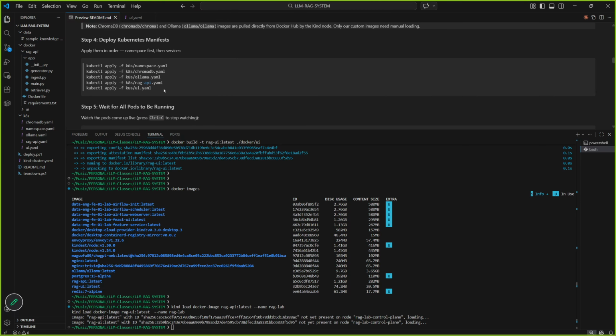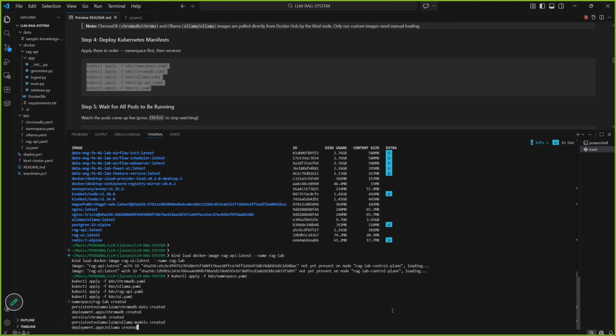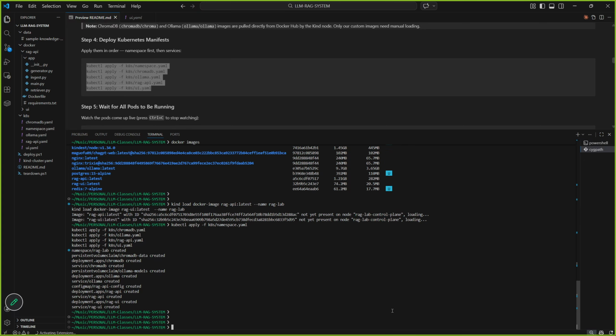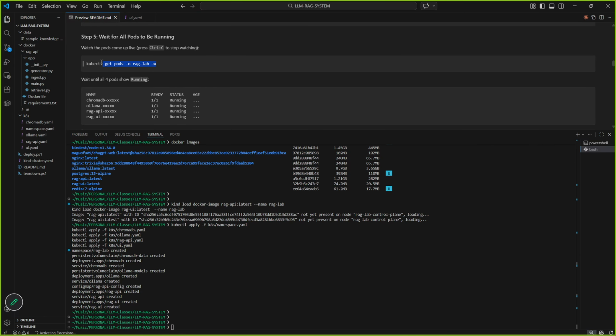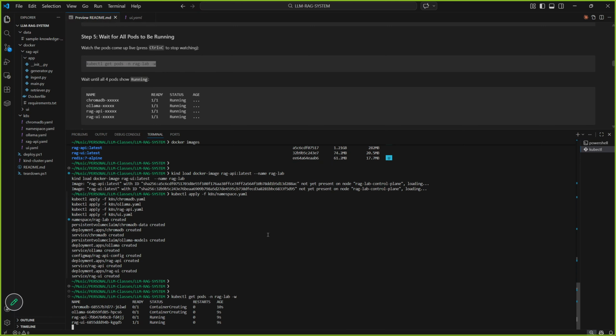Then I can run this manifest file. The moment I run it, all of these are going to be deployed. When I run kubectl with watch, I can see whether all the pods are getting into running mode. One is running, which is the UI. The API is going to run because it's checking the liveness probe, and these containers are getting ready.